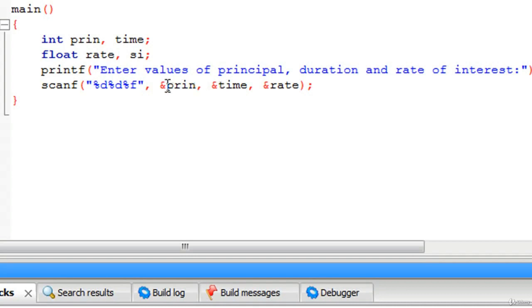Also, you need to make sure that you have your format specifiers in the same sequence. So since we have the %f format specifier at the end of this list, we have the address of the rate variable as the last address in the list of addresses, right? So this is going to get us the values.